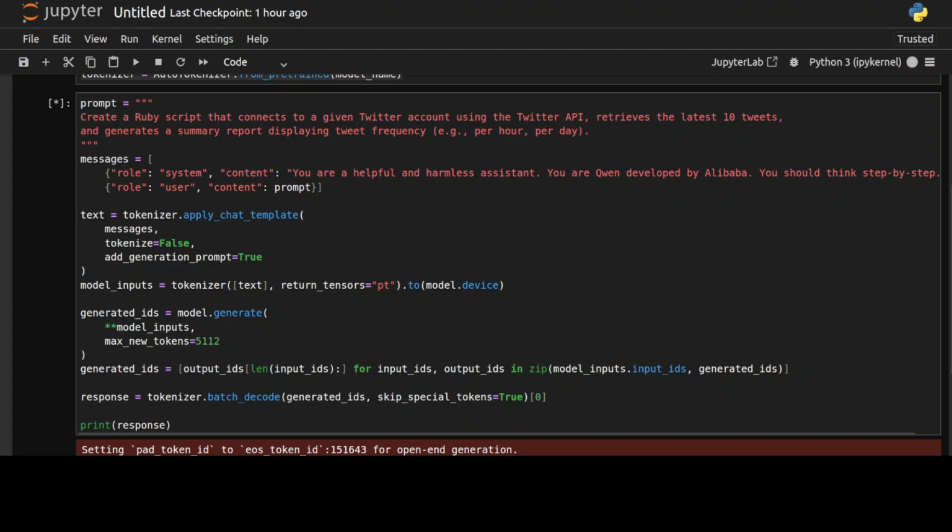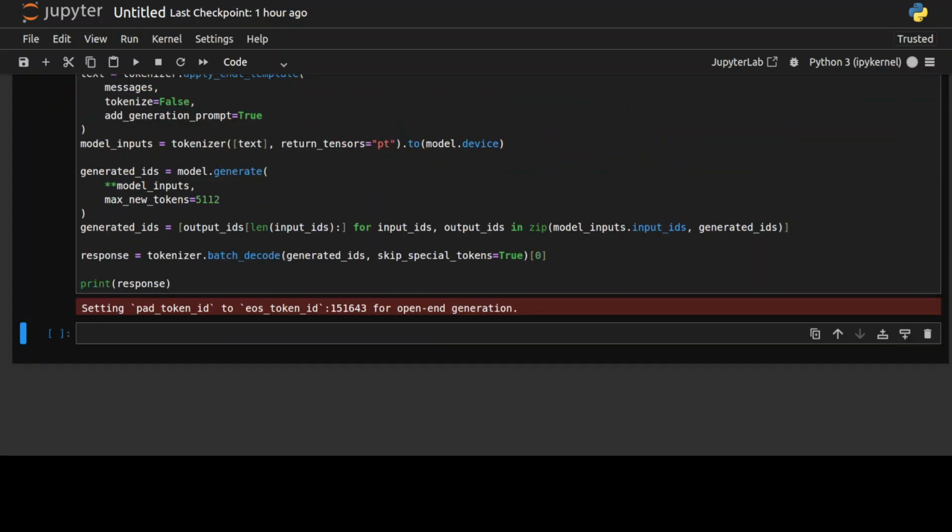Next up, I'm checking its coding ability. So I'm asking it to create a Ruby script that connects to a given Twitter account using the Twitter API and retrieves the latest 10 tweets. So let's see how it performs with a coding question. It's taking a bit of time.